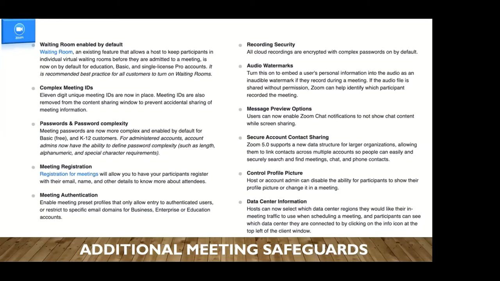The data center information. Hosts can now select which data center regions they would like their in-meeting traffic to use when scheduling a meeting, which means that you don't want to use a data center that's out in the Midwest. You want to use something closer to your region if I'm in the Northeast. This way, it's easier for me to communicate with somebody within Zoom to gather my data for me specifically for my region.